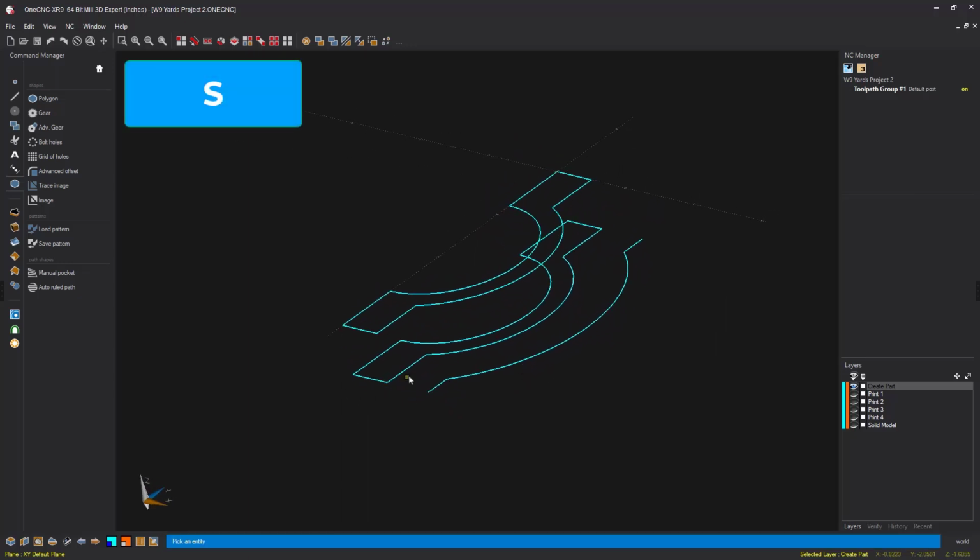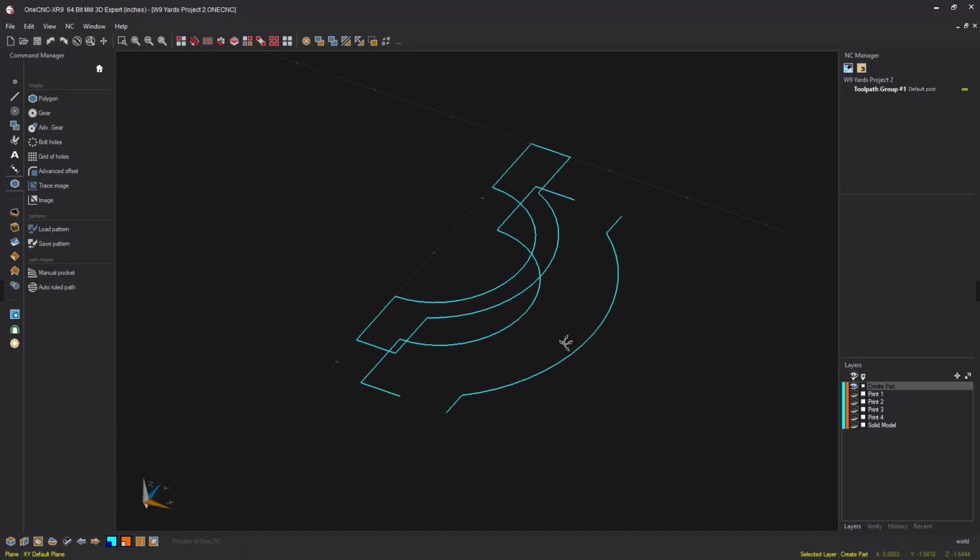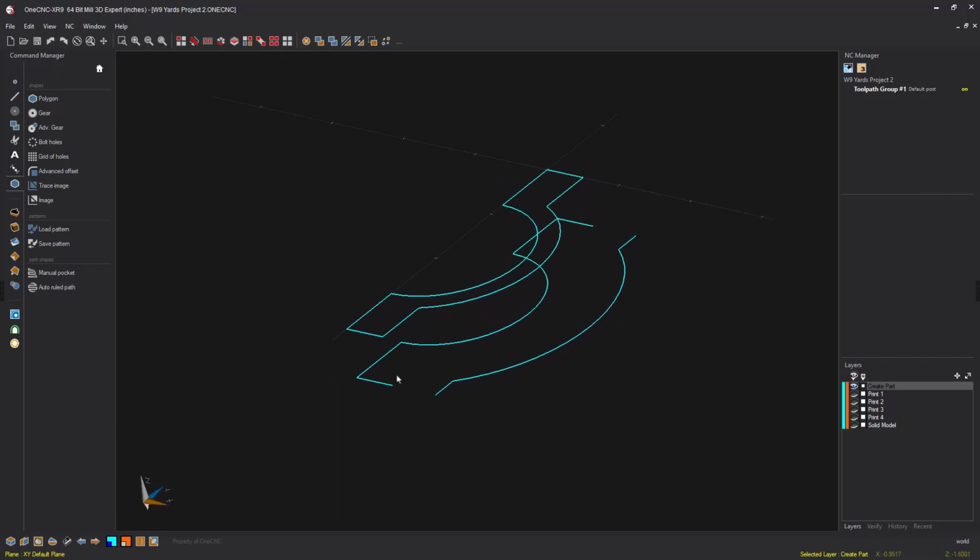Alright, now we no longer need this geometry here along that edge, so I'm going to hit the letter S on the keyboard, left click, left click, left click, and left click. Hit the delete key. There we go. And now we can trim the geometry that we have down here by hitting the letter T on the keyboard. The letter T is the shortcut for trim 1. In fact, let me show you where that's at.